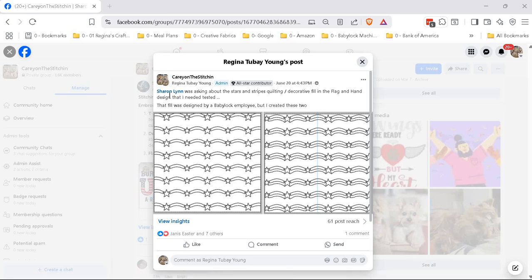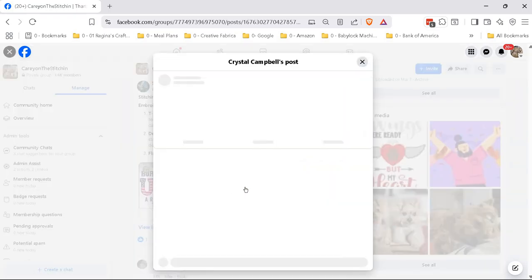I was asked a question by one of the members of the group about this design. Well, it's not a design, it is a decorative fill, and I created it a while back and ended up posting this saying that I had these two that I had created. They were patriotic designs. I was asked about the patriotic design that I used in this.